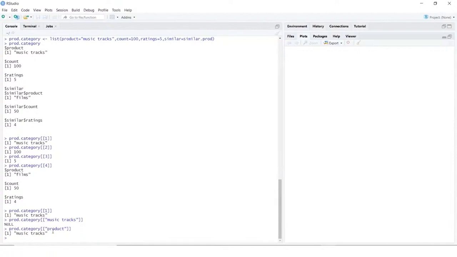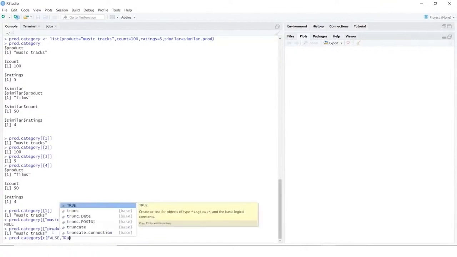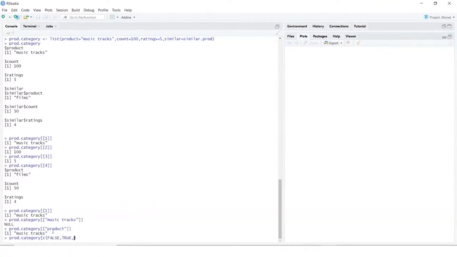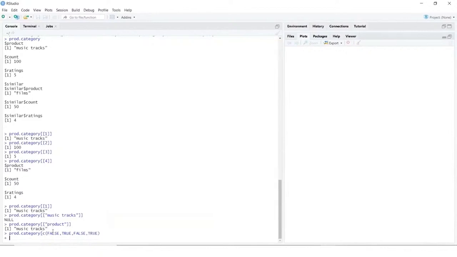What we can also do is subset based on logicals. So we can give something like this, and here we can pass in values. Something like this. And we missed a bracket.